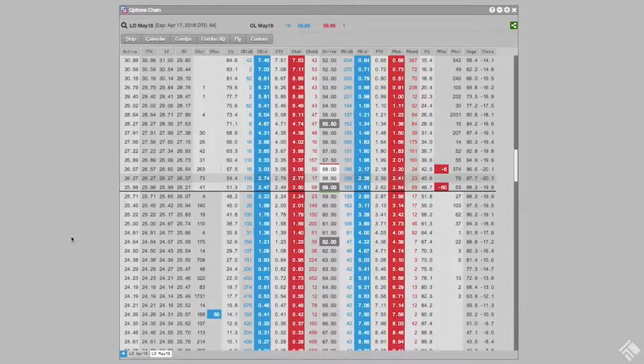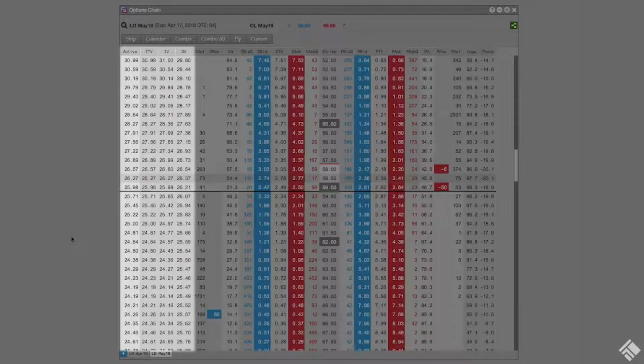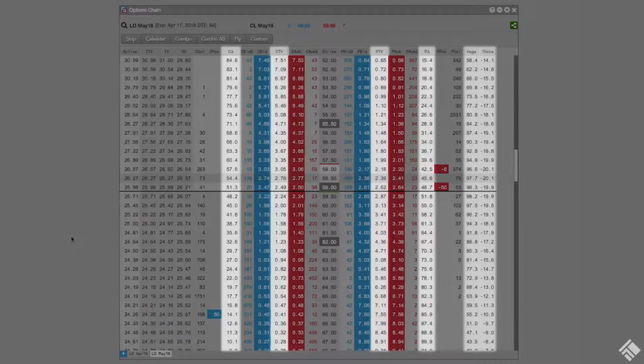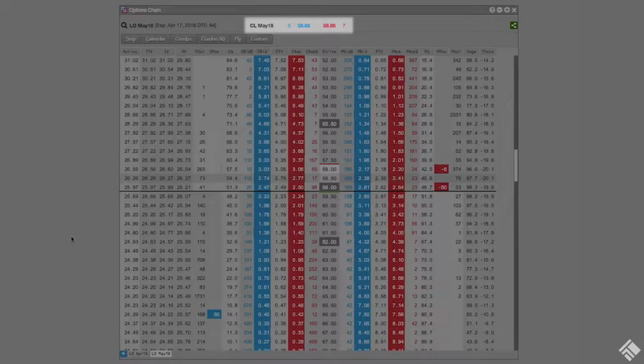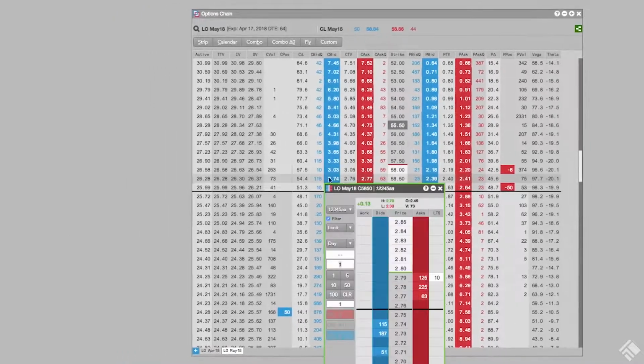TT's options chain displays market data for both calls and puts at all strikes of an options expiry in an intuitive and configurable display. We can easily see volatility, Greeks, and theoretical values, as well as the current market for the underlying futures contract. To place an order for any call, put, or underlying futures contract, we simply click on the bid or ask to launch a floating order entry widget. In this example, set to an MD trader.